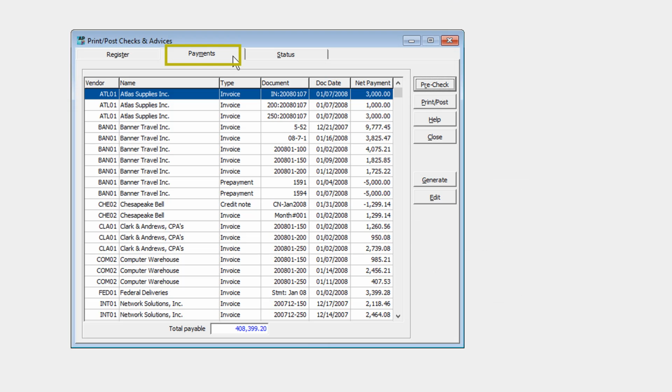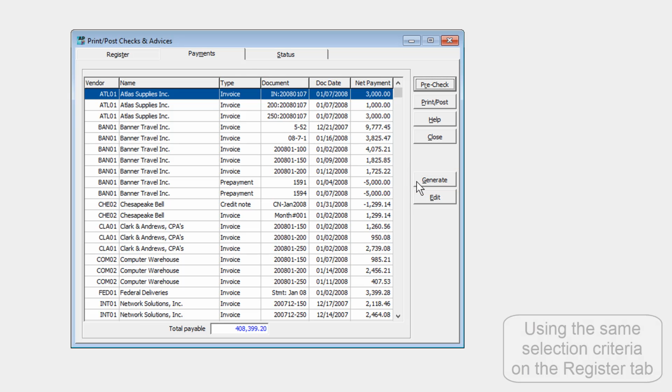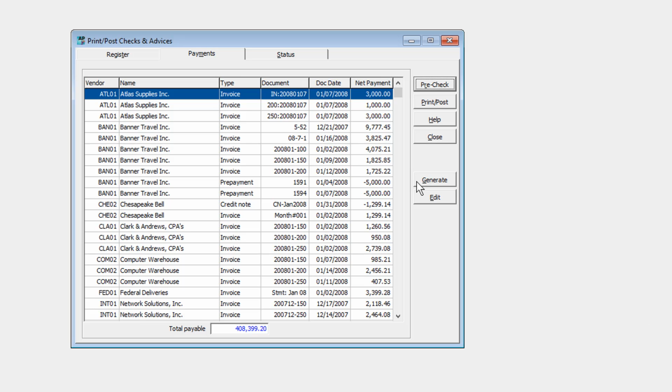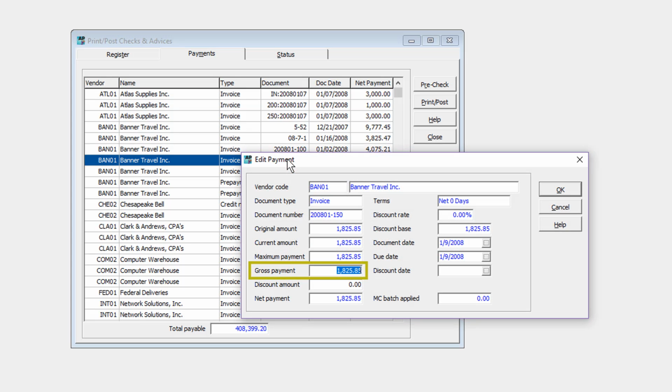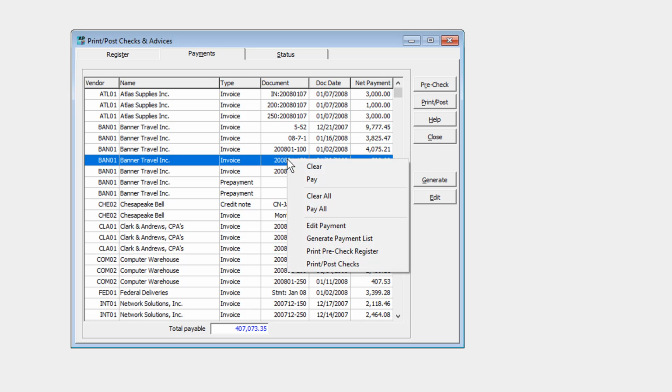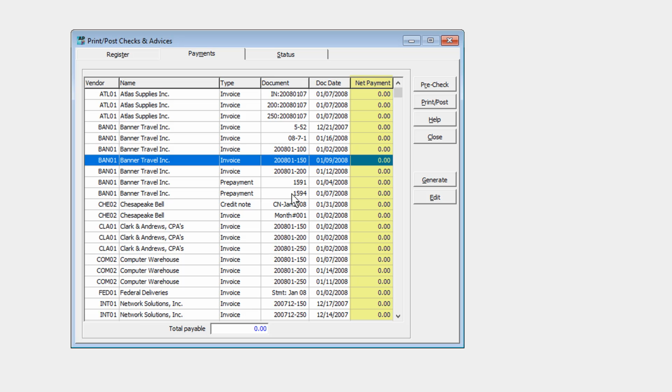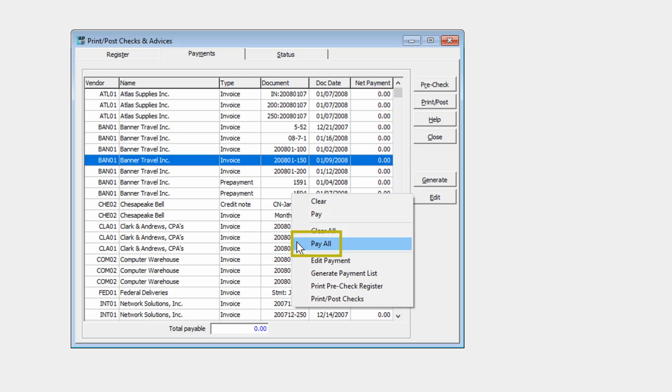The Payments tab has a grid that shows the same list of selected transactions as the Pre-Check Register report. The Generate button will create the same list as the report. You may edit the actual payment amount applied to any transaction by editing the record on the grid and changing it to the desired amount, or even 0 to not pay the invoice. Right-click on the grid to set all transactions as cleared, which sets all payment amounts to 0, or pay the full payment values.